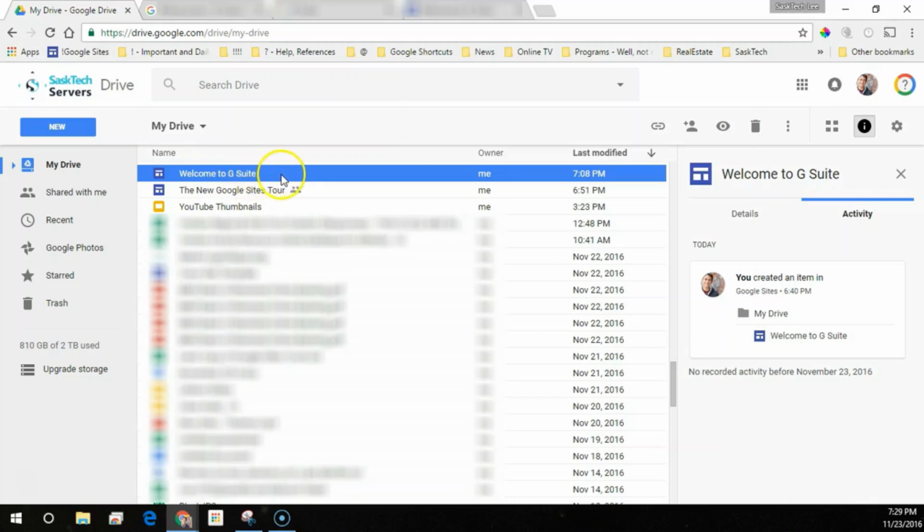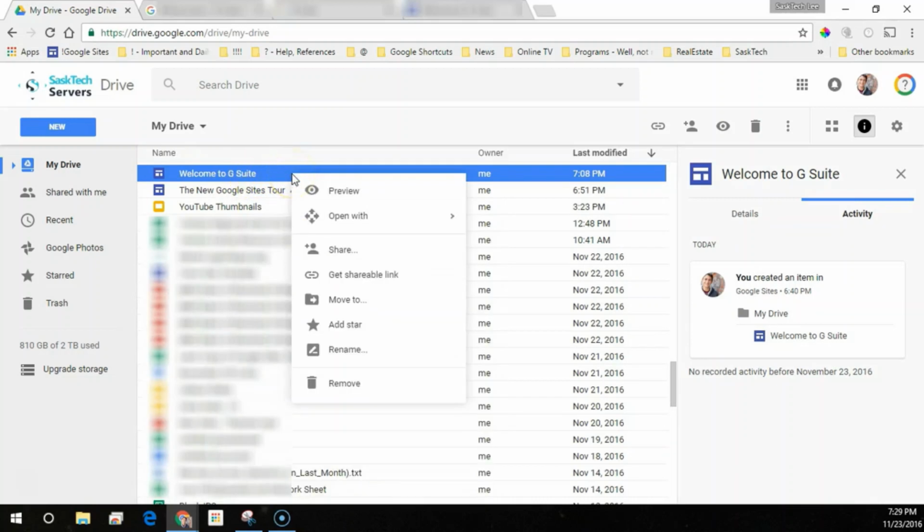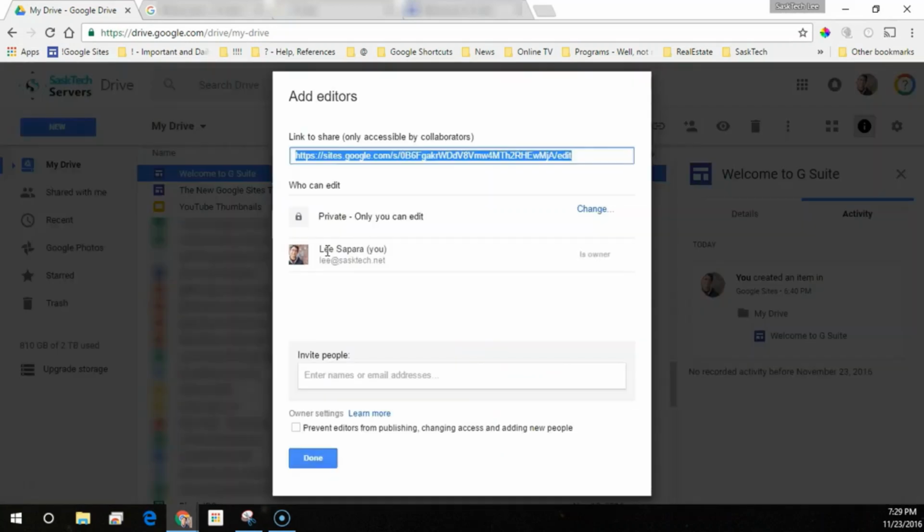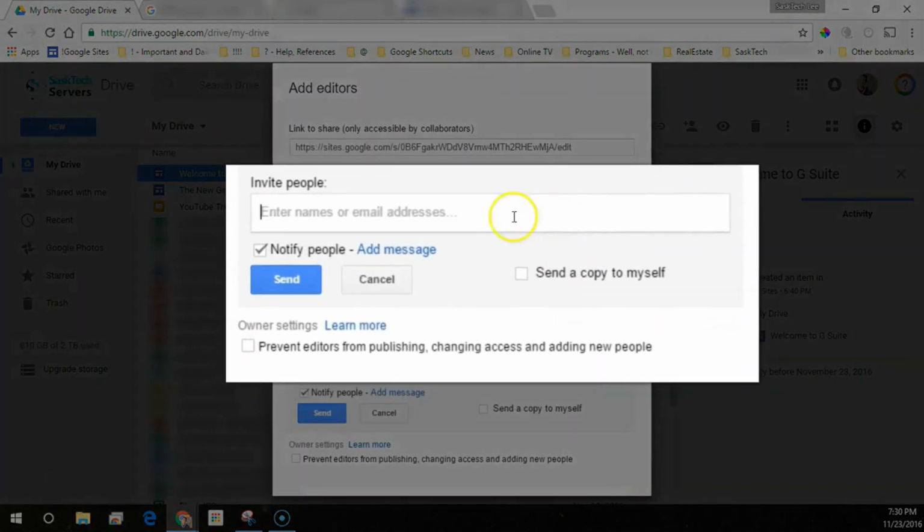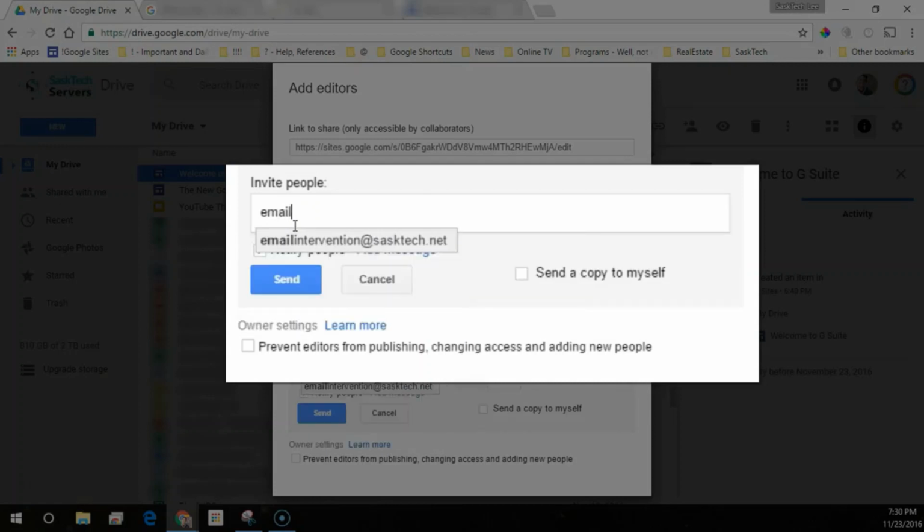And you're also able to do this from within your Google Drive. Just right-click on the site file and click Share. Then you can change the permissions on who can edit and its visibility. Remember, just type the email address of the people that need to edit only here.